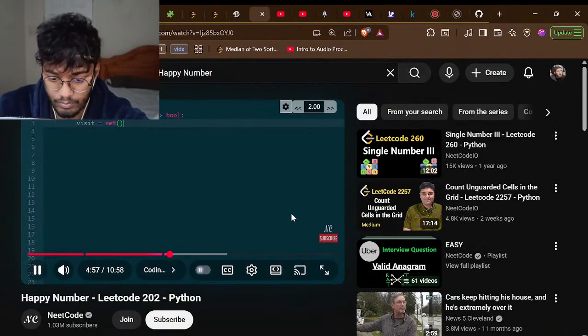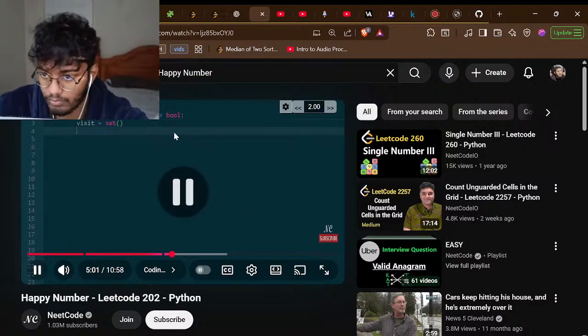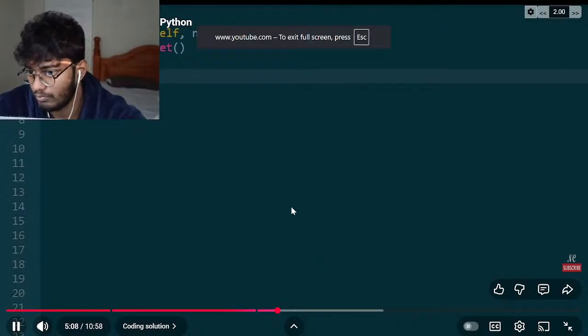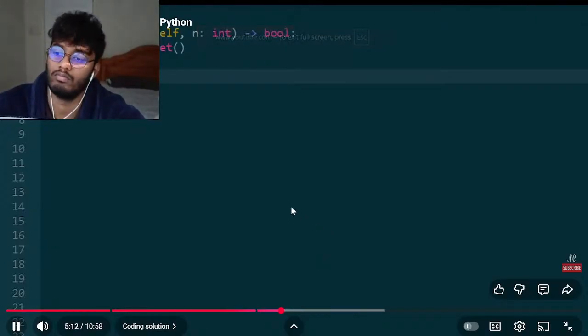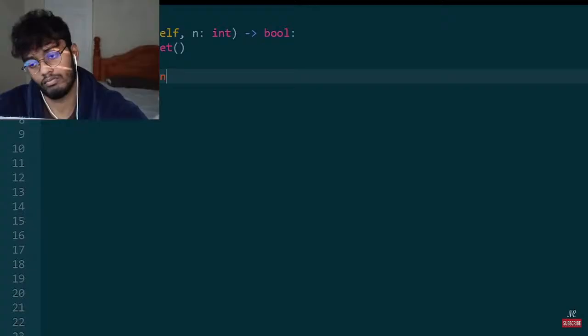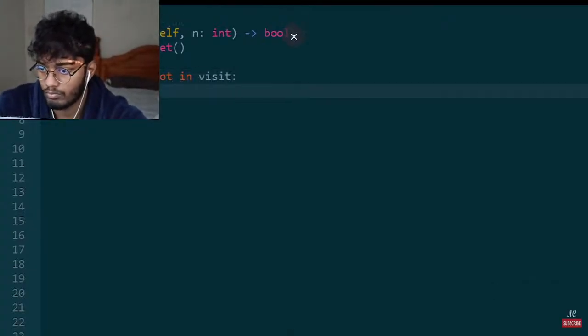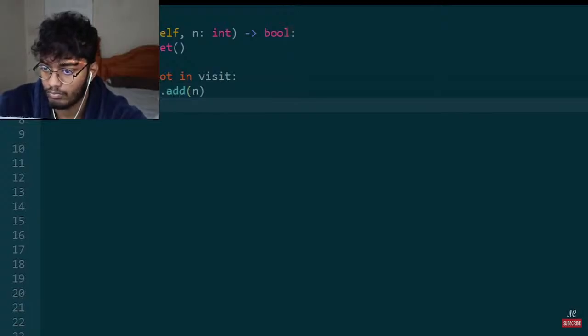Track of every number that we previously visited, so that if we get to a number that we visit twice, we can instantly know in constant time, right? Hash sets are really quick. And now we just want to compute the sum of squares of n until n is repeated, until we get a duplicate value. So I'm going to go until n is in visit. So if n hasn't been visited, then the first thing we can do is add it to our visit hash set. And the next thing we want to do is compute the sum of squares.